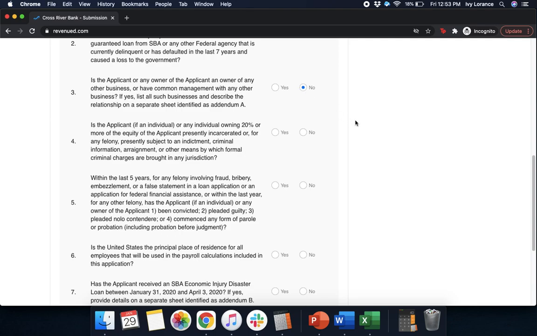Is the applicant, if an individual, or any individual owning 20% or more of the equity of the applicant, presently incarcerated or, for any felony, presently subject to an indictment, criminal information, arraignment, or by any other means by which formal criminal charges are brought in any jurisdiction?